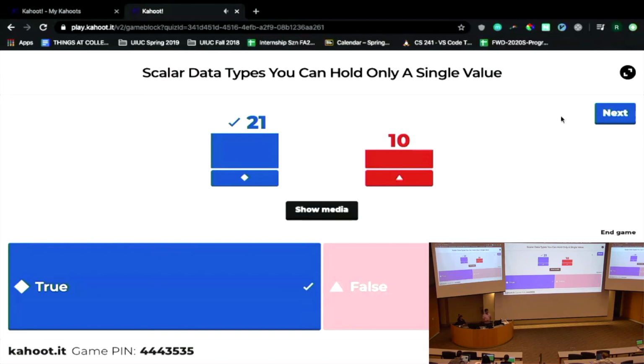Okay, so scalar data types are like integers, strings, floats, and bools. Those are the 4 scalar types we have. They can only hold a single value. Compound data types are the arrays and tuples that can hold multiple values, like a list.